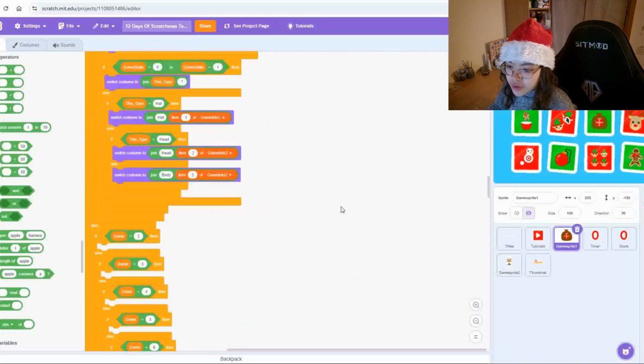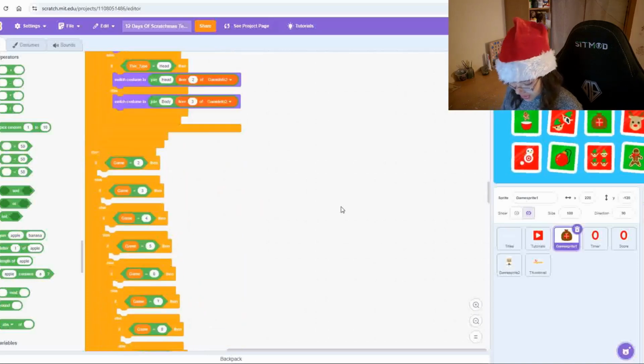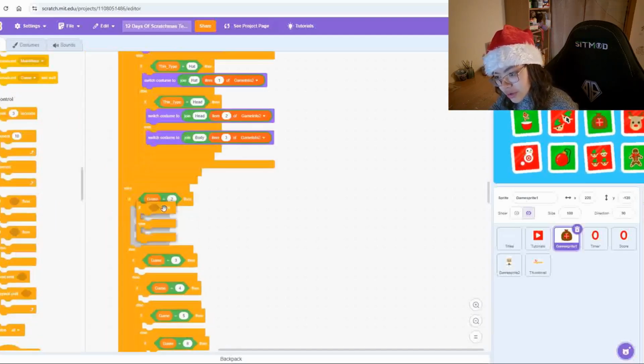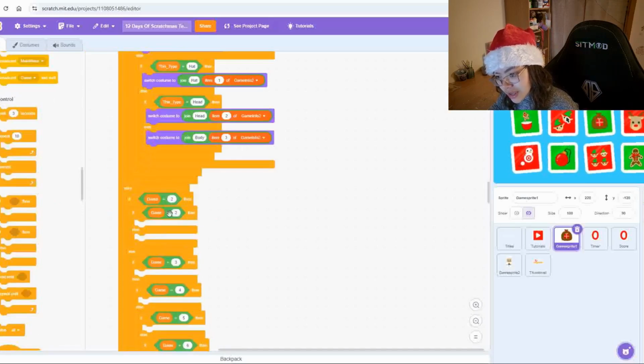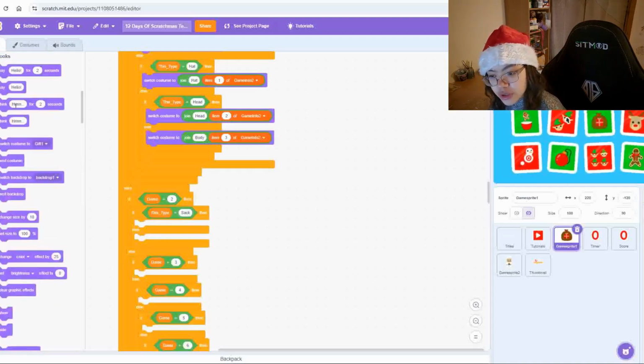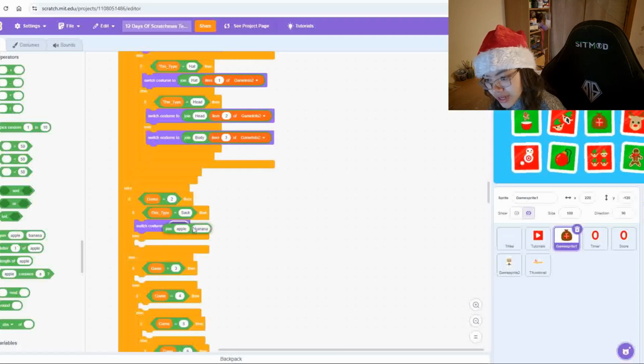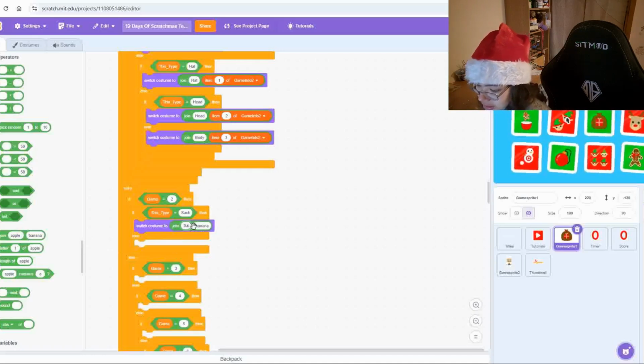Scrolling down now to the when I start as a clone script. So for this one, what we need to do right off the bat is drag in an if-else function into the if portion, with the condition being if this type is equal to sack, then we can switch costume to join from the operators tab. We need this to be sack, this val.